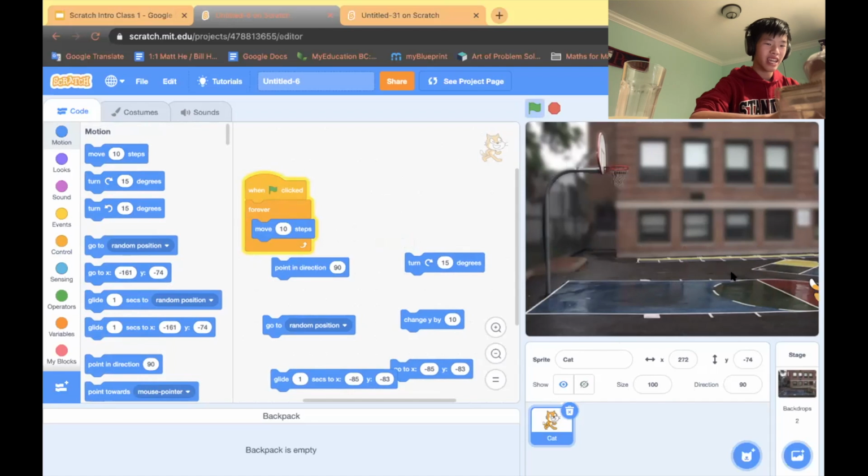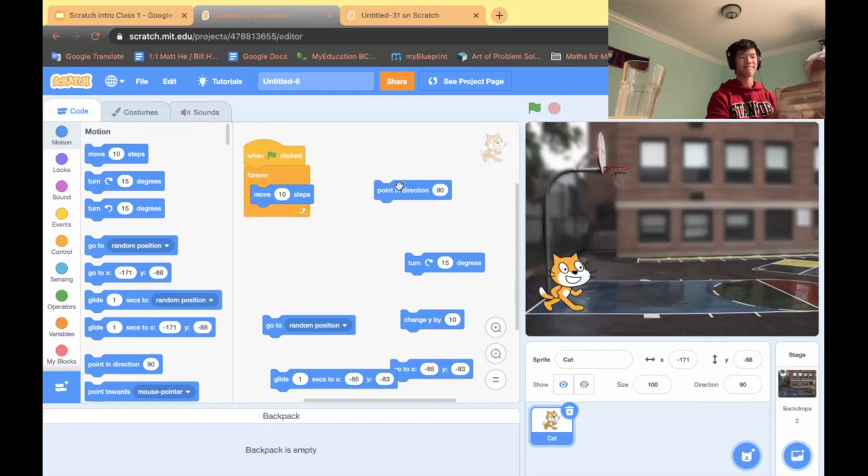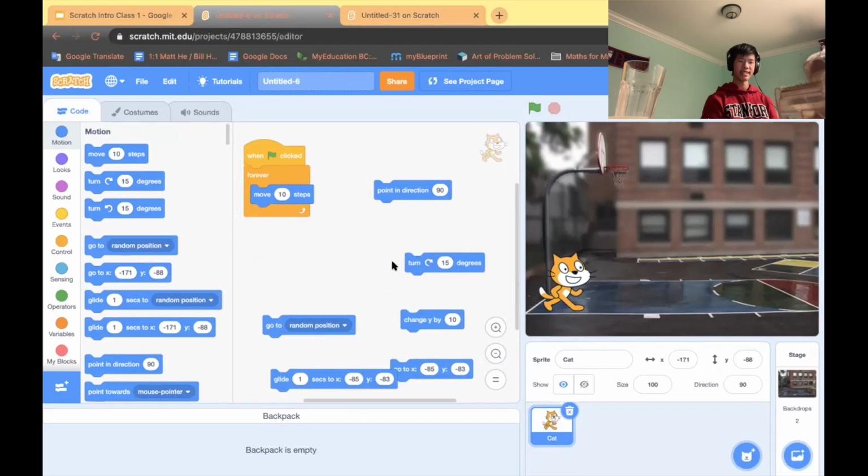And if we drag it back, it's still moving. So what this does is that as long as you don't stop it, it will keep on moving. It will keep on going 10 steps in that one direction. Okay, now that we have looked into 3 new cool blocks, why don't I get somebody to try to explain what this block does? The point in direction 90. Any guesses?